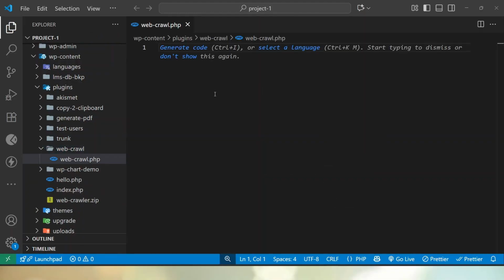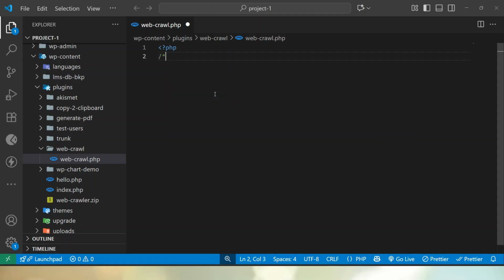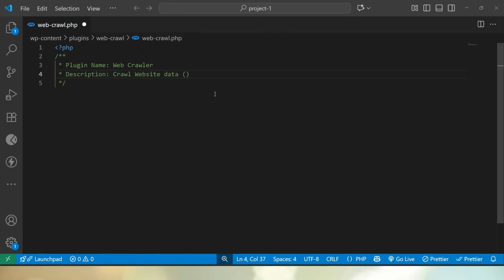webcrawl.php. Now let's quickly add some PHP comment lines so that this custom plugin will be introduced into the WordPress setup. So let's quickly write some PHP comments. This is the multi-line comment syntax. Plugin name, I'll say, let's say, Web Crawler. Then description: crawl website data. And inside this, the type of data we read will be the title tag, then meta description, then headings, then images and links, and finally it will display a report.